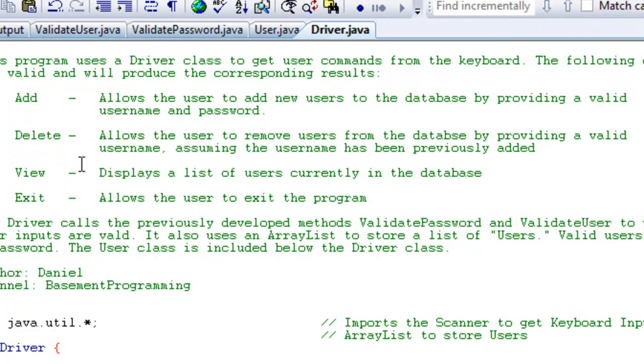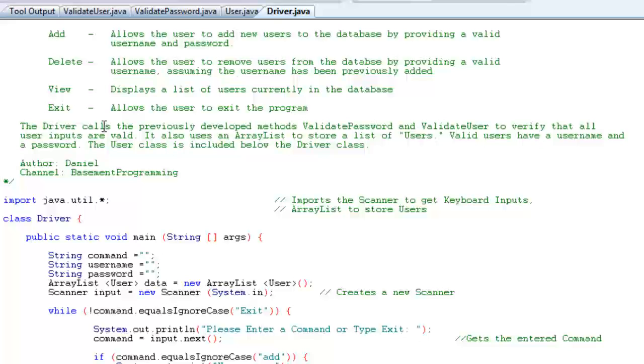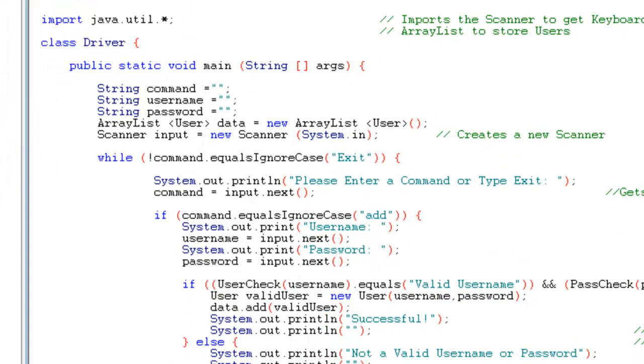A view command, which displays a list of users currently in the database. And an exit command that allows the users to exit the program. As I mentioned, this driver class uses previously developed methods, validate password, validate user, to verify that all user inputs are valid. And it also uses an array list to store a list of users. Valid users have a username and a password, and as I mentioned, the user class must be stored in the same directory as the driver class. Alright, so let's go ahead and take a look at the syntax behind this driver.